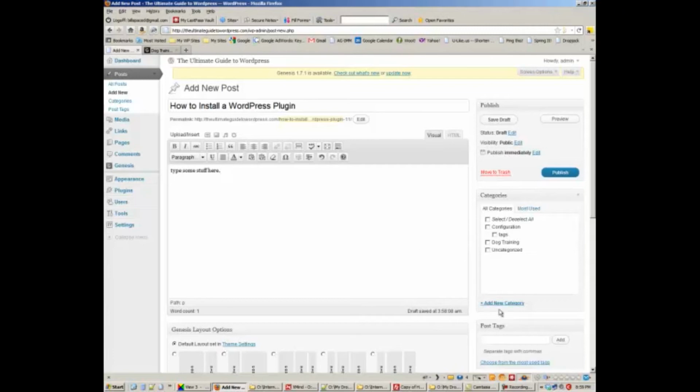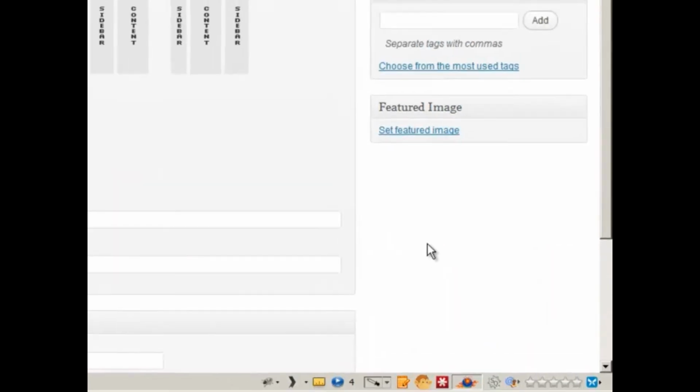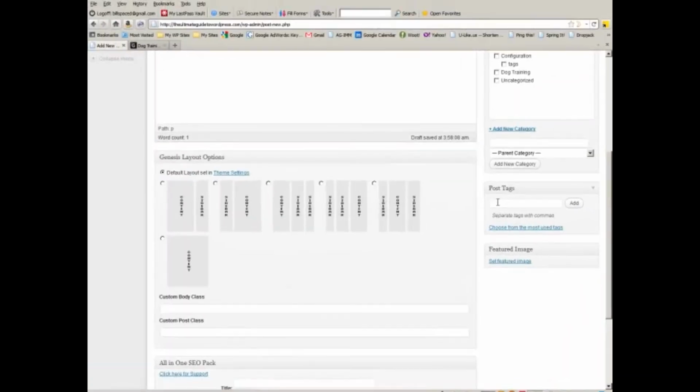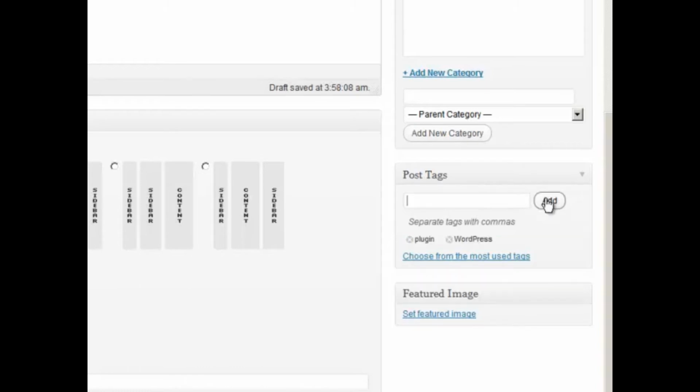If we want to add a new category on the fly, we just do this, click on Add New Category, and then type in the name of your category, and then click on Add New Category. You can also put in any tags you want. Plugin, WordPress, that's enough for now. So you just added those tags on the fly.